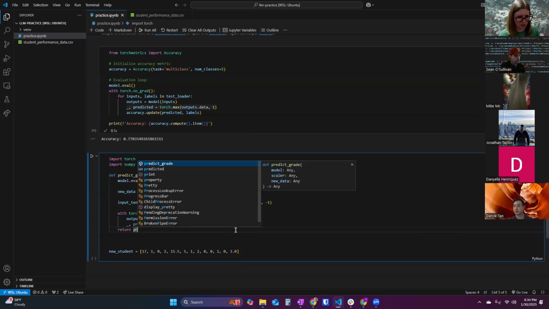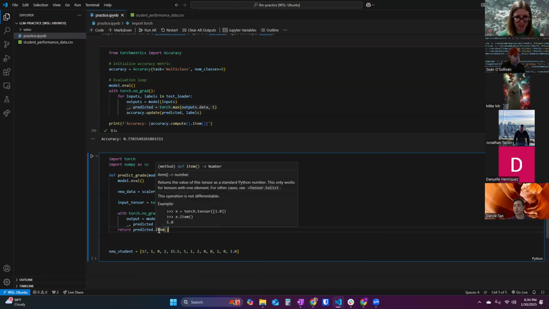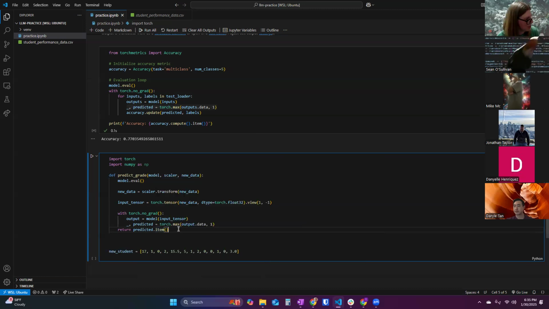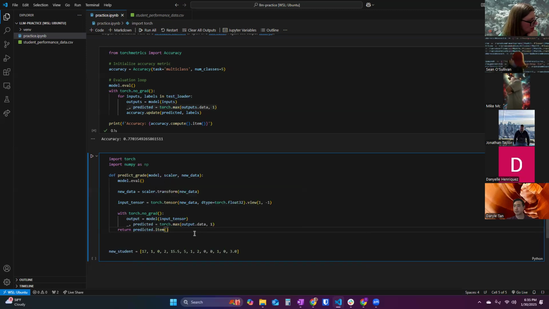We're going to return predicted item. So that right here, I looked this up, it returns this as a number. So this is going to return this tensor, because remember when we ran before with our models, it returns tensors and other stuff with it. This is going to convert that to just an integer instead of that tensor.